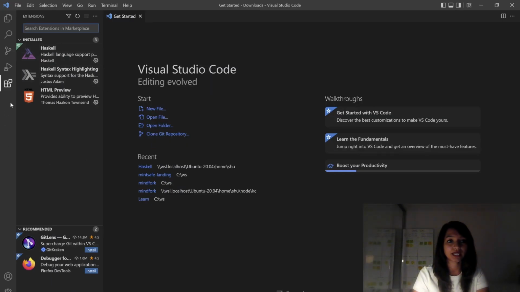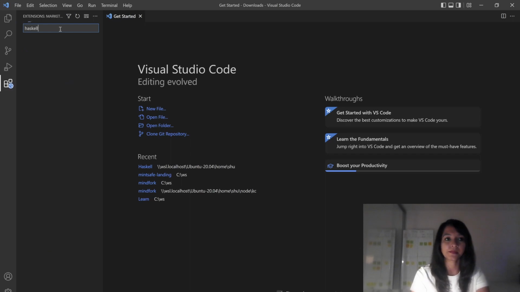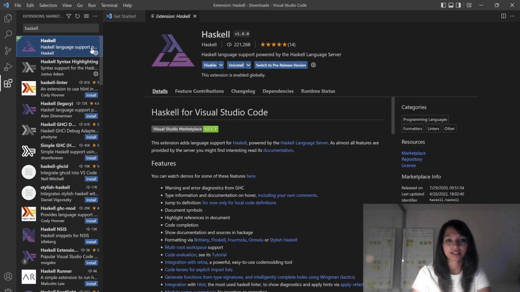This is how it looks like. Just a small piece of advice, go to extension tab and download the Haskell plugin. Select the first option that comes after you search Haskell and then install it. So this is an error diagnostics tool that will make our life very easy in the coming days.